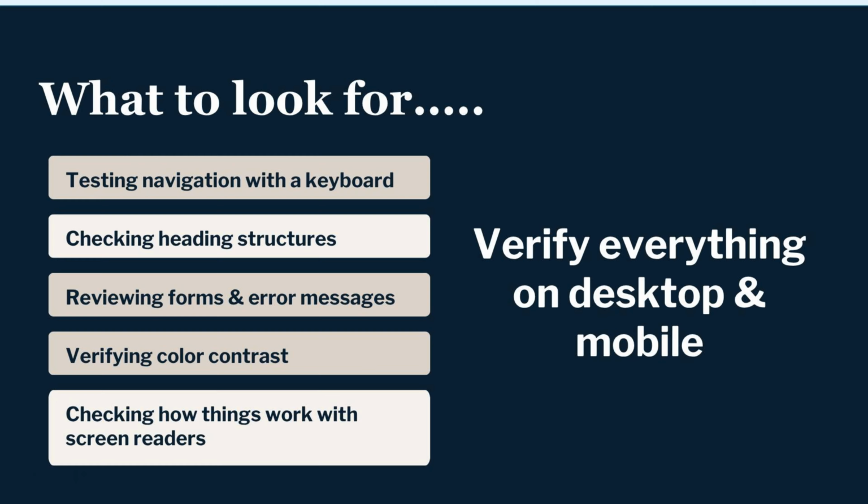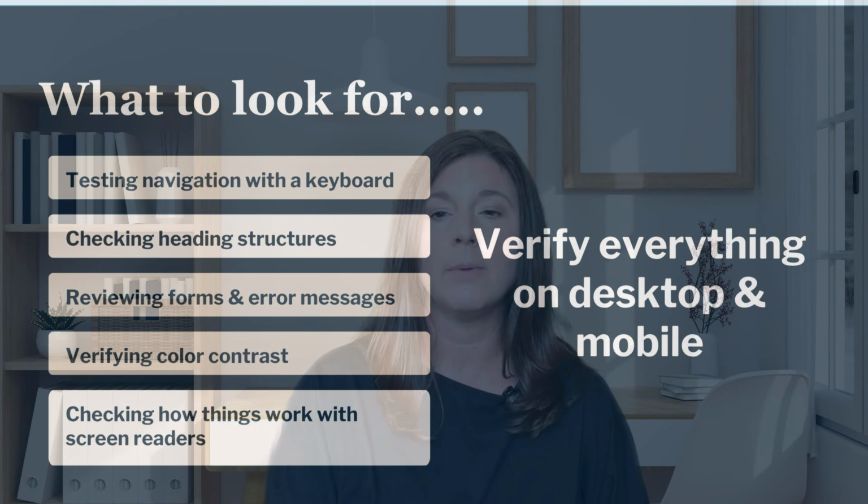Look for signs like testing navigation with a keyboard, checking heading structures, reviewing forms and error messages, verifying color contrast, and checking how content works with screen readers on both desktop and mobile devices. Again, watch out if their answer leans heavily on a single automated tool or software promise. If they recommend an accessibility widget or overlay as their main solution, that is a major red flag.